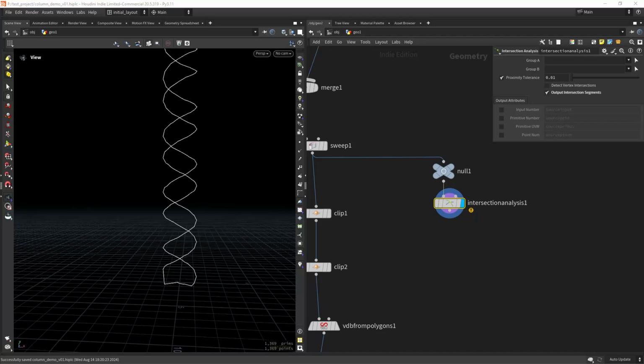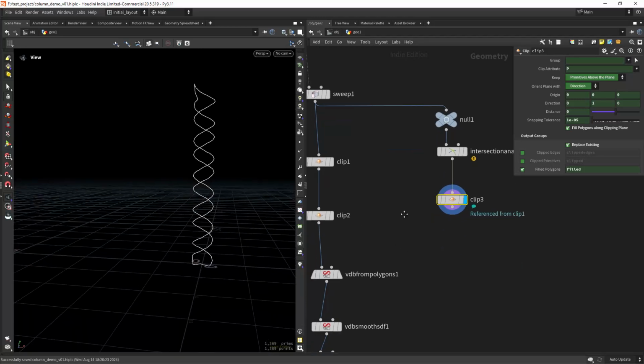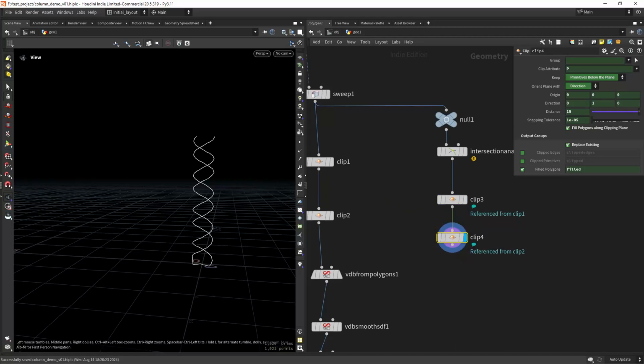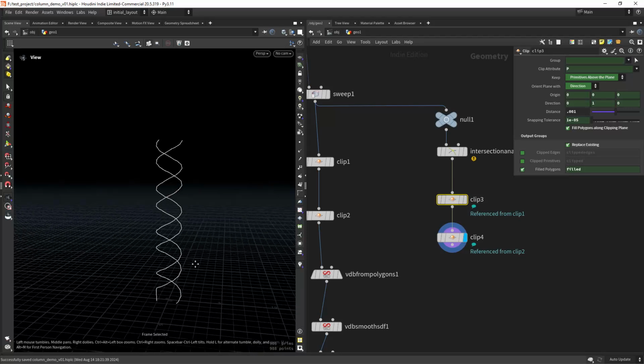And now we can copy this clip and make it a reference copy, and this will clip the bottom, and maybe copy this one too. But for these ones, for the first one we might want to change the distance to 0.001 so it cuts near the grid.